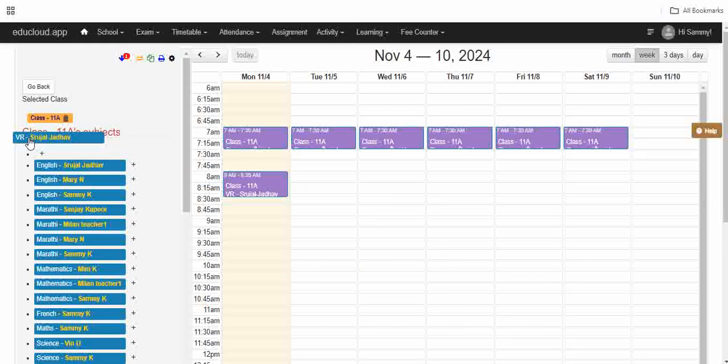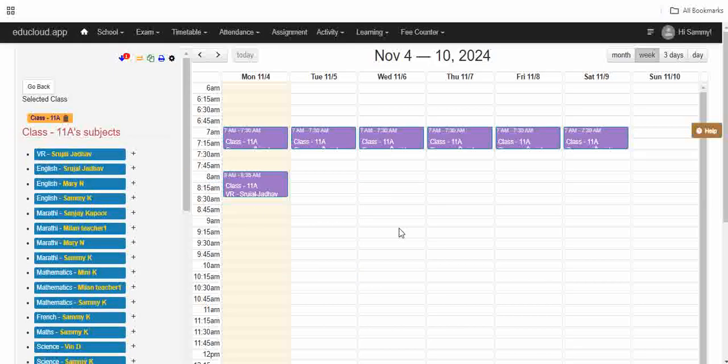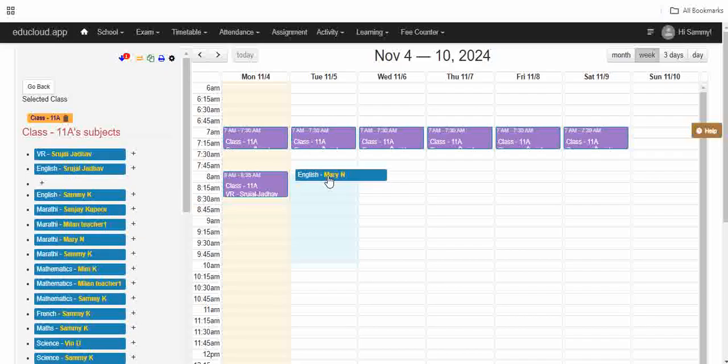it is of 30 minutes or 1 hour. So suppose your timetable slot is of 35 minutes or 40 minutes or 45 minutes. So you can change it by default. So whenever you go and add or drag and drop a timetable slot, it will change to 40 minutes or 30 minutes or 35 minutes, whatever you set.